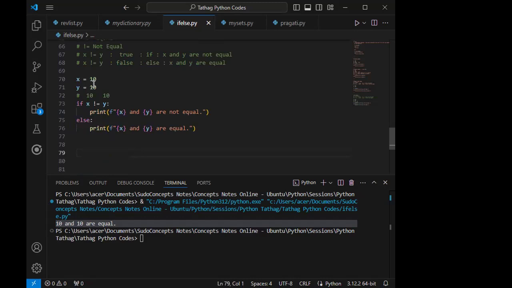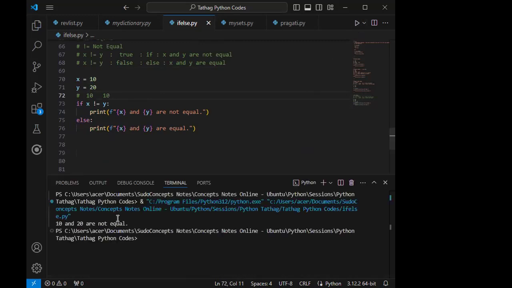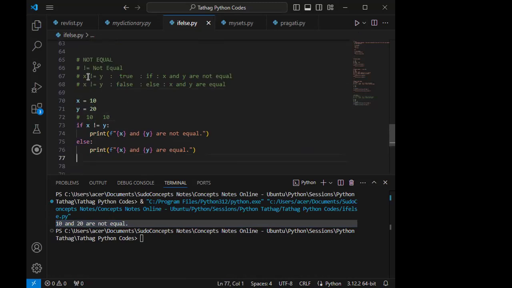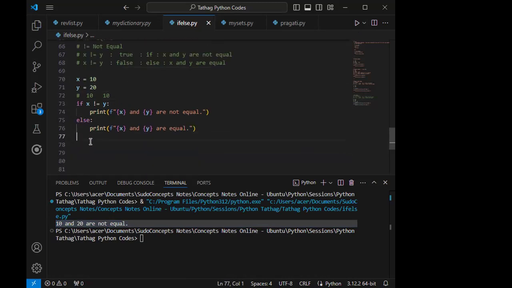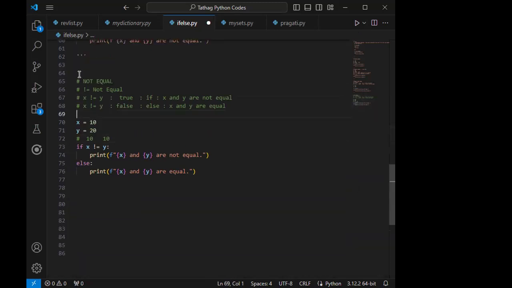Okay, let's put different values now. Save this, clear the terminal, run the code. X and Y means 10 and 20 are not equal. Okay. Understand? So you can create one good application out of this. Okay. Let me comment this one first. So this is the not equal program.